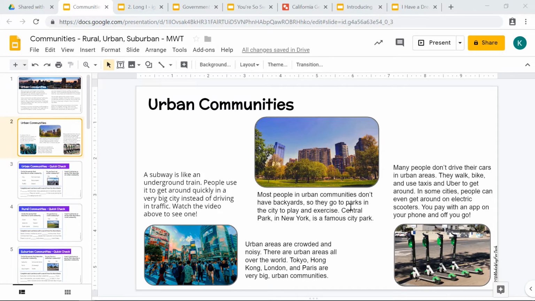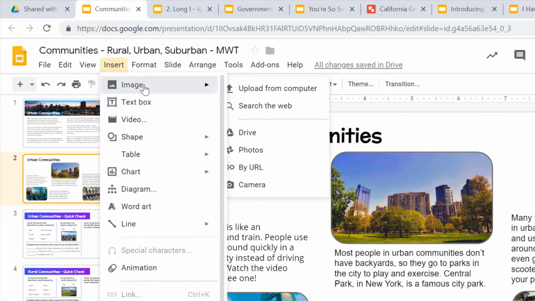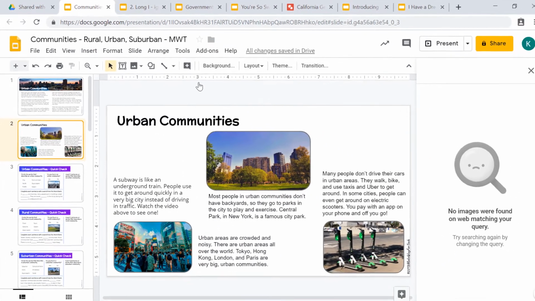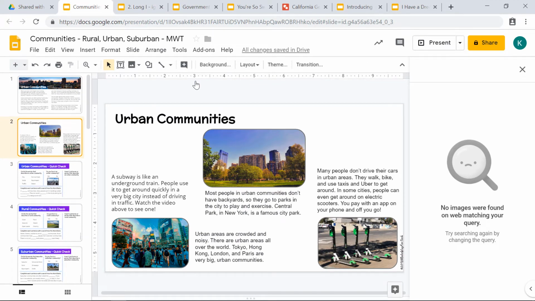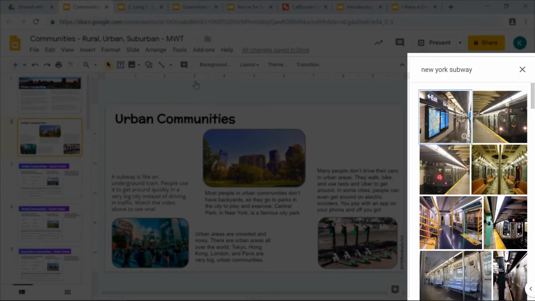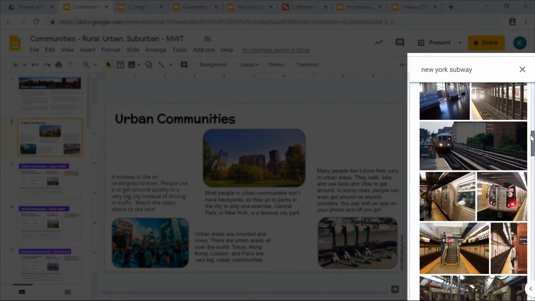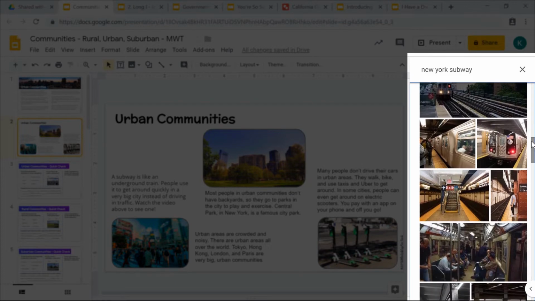So what I'll do is I'll click Insert at the top of the screen, then I'll click Image, and then I'll go over and click Search the Web. The first image I want is of a New York subway. So I'll type that in and then hit Enter on my keyboard. I can scroll through the photos by using this scroll bar on the right-hand side of the screen, and I'll stop when I get to a photo that I like.